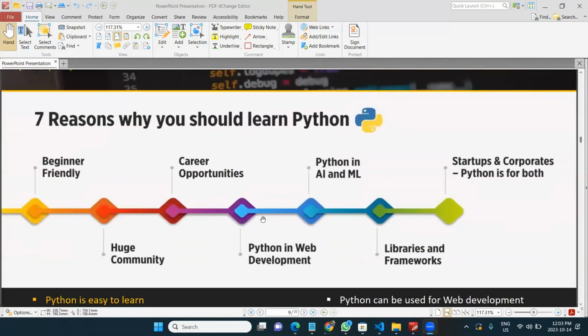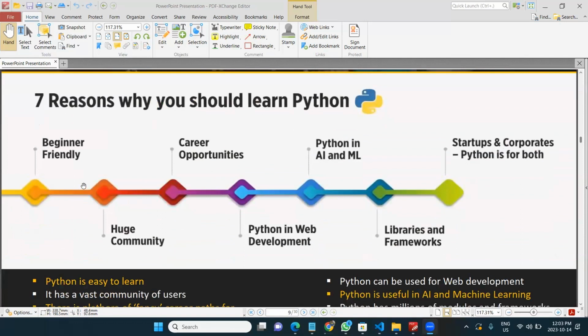So why Python? It's very beginner friendly. It's very easy to learn Python, and there are so many career opportunities in Python. If you know Python, you can be a Python developer. If you know data things, you can be a data analyst. If you know how to create models, then you can be a machine learning programmer. If you know deep learning as well as machine learning, you can be a data scientist. So there are so many opportunities.